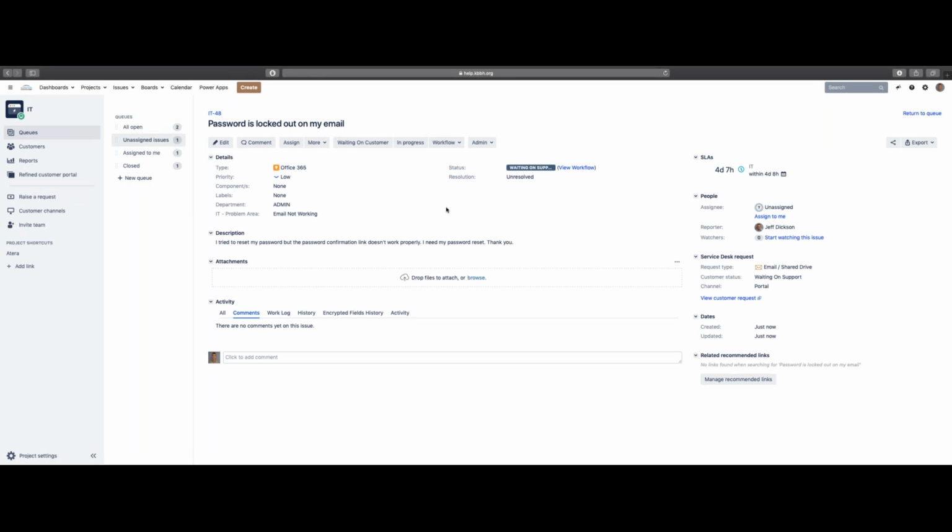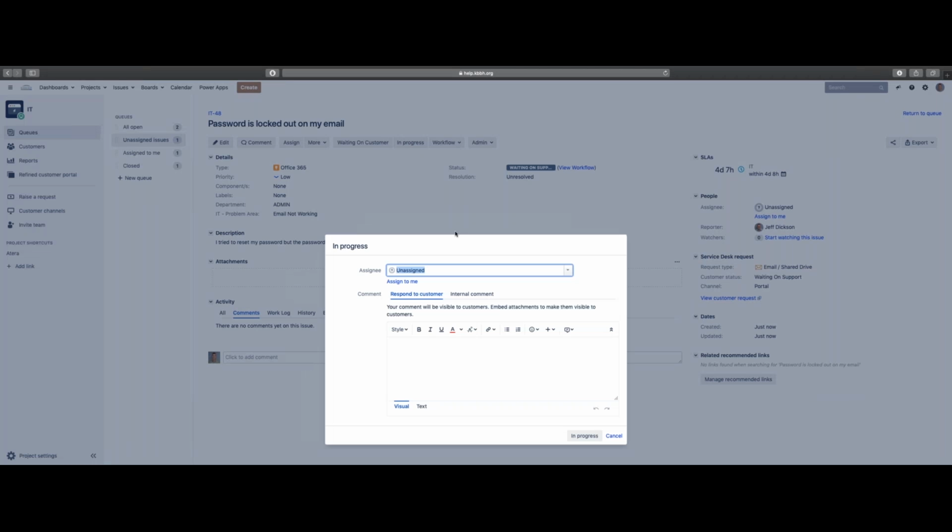Now, again, just for more practice at working with requests, we're just going to walk through this one entirely. Okay, so for starters, I think Jeff put in enough information. He was also very polite and said thank you at the end, which is much appreciated. So we're ready to start working on it. We're just going to click on In Progress, click Assign to Me, click In Progress.